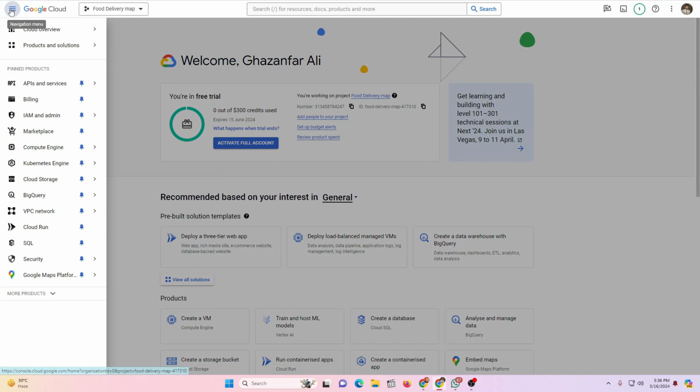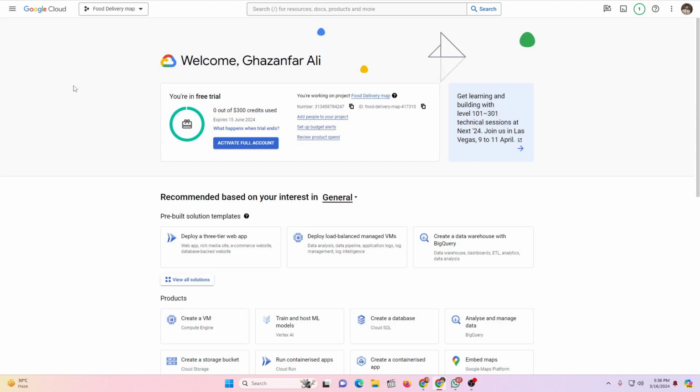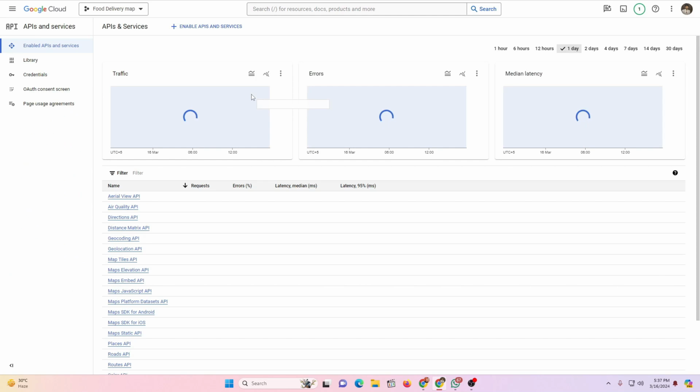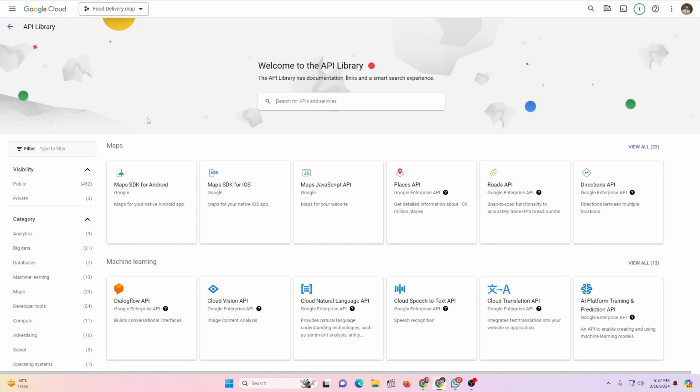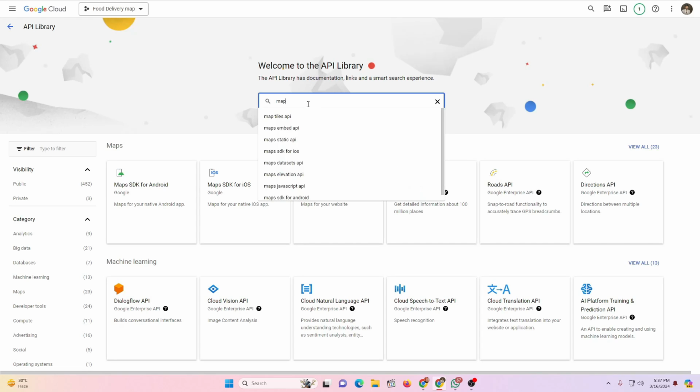From here, click on these three lines to open the menu, and then in here you will see this option API, and then in here you can just click on API and services right here, and once you click on this API and services, this will get loaded. You will have to wait until this gets loaded. From here, click on this library where you will find all of these different kinds of libraries. So what we actually are interested in is the map library.